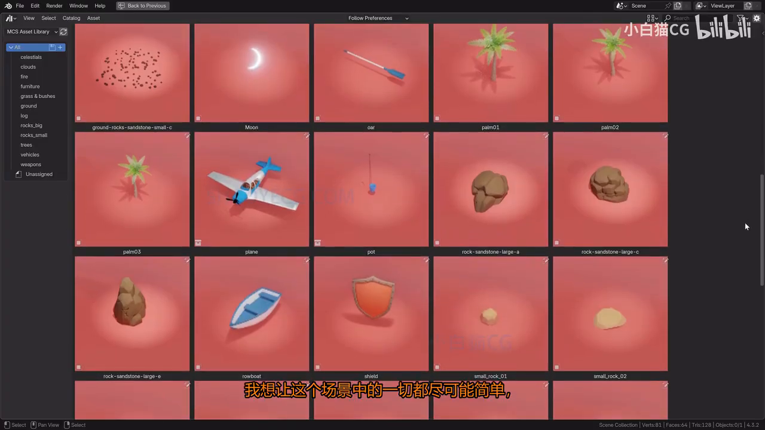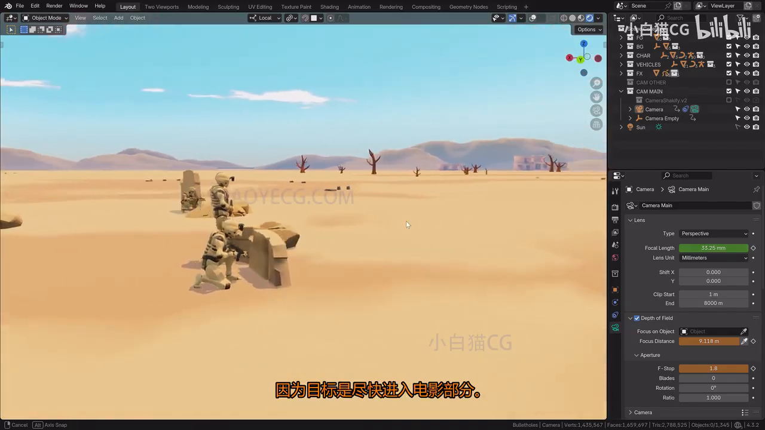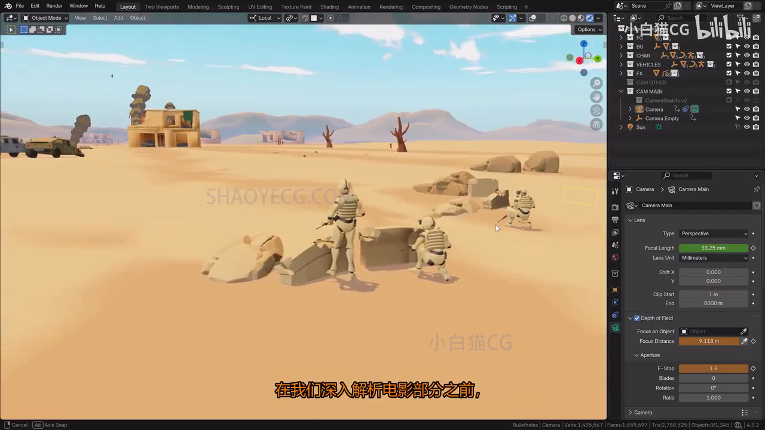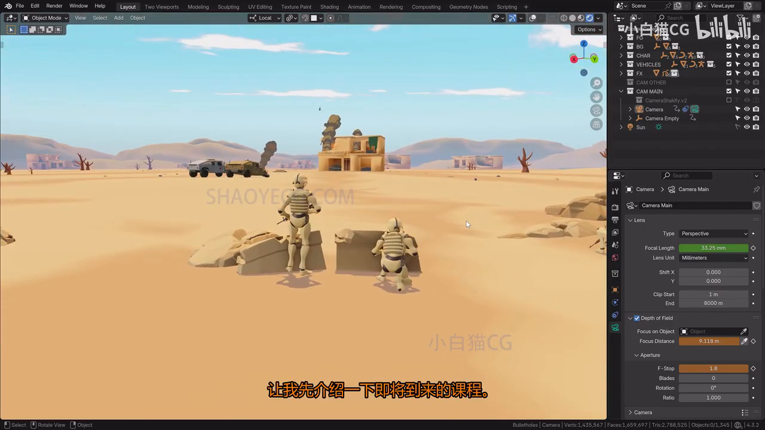In the end, I wanted to make everything in this scene super simple because the aim was to get to the cinematic part as fast as possible. And that is where the real fun begins.